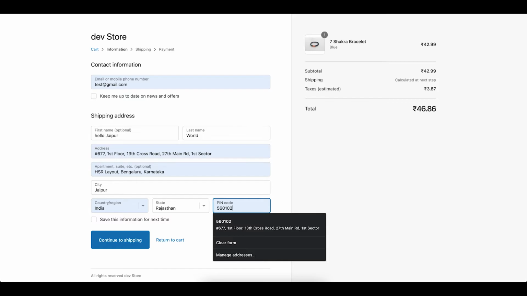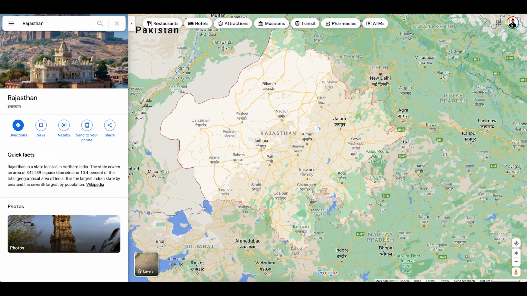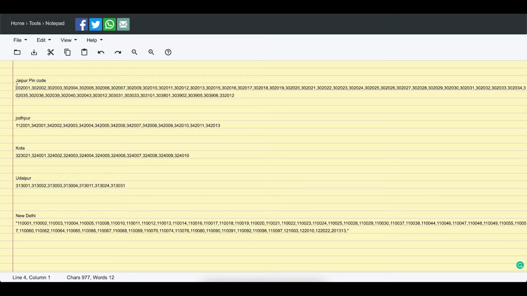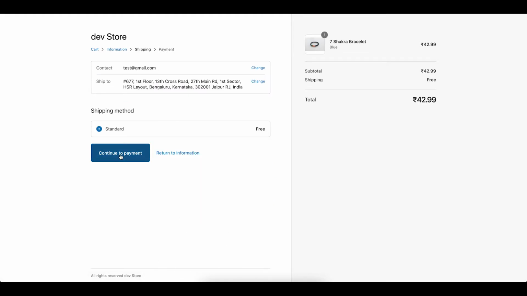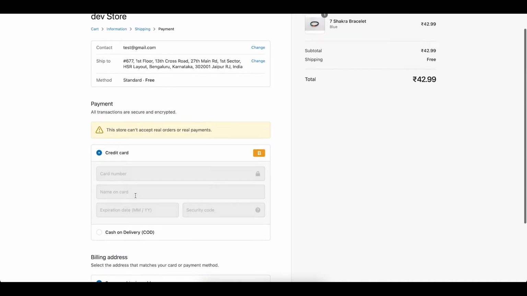Now let's go back to the pin code page. So let's assume I check the first pin code. Now everything is properly set up, concluding that this order will come under the Jaipur zone. Click continue shipping, continue to payment, fill your card details and click pay.